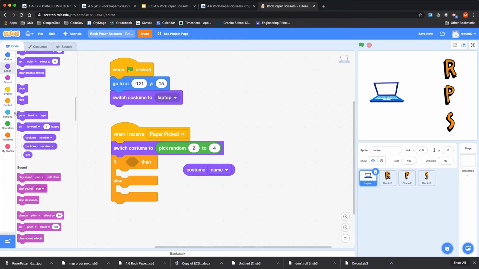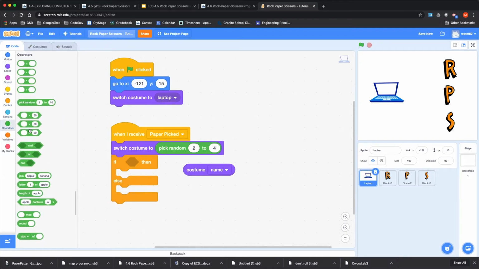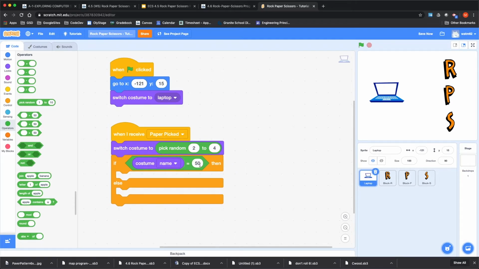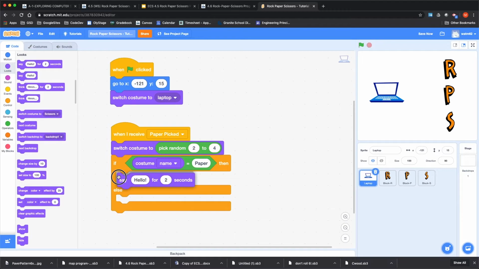And then I need an equal operator. That will fit in here. So if my costume name is scissors, then the computer wins. Oh, no. I want, if my costume name is paper, then that should be a tie because paper was picked. The player picked paper. And so costume name of paper would be a match. Let's say it's a tie for 2 seconds.